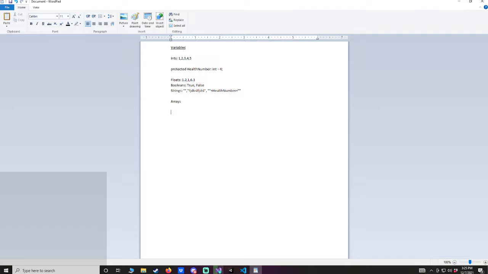Then we got arrays, which are a list of any one of these kinds of variables. For instance, enemy health int, and then it's signified by these brackets. Inside these brackets, you would put a number like 5. In this example, let's just say you have a bunch of enemies and you want to dictate how much health they have based upon the list of them. You put it all in an array.